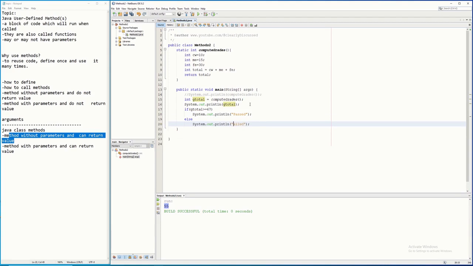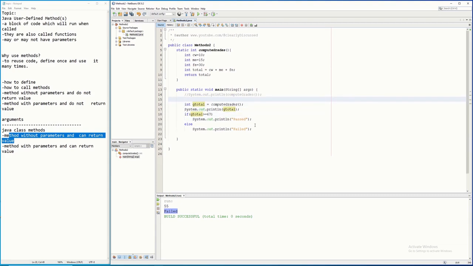So the return value is 55, so it should be failed once we run, no? So I'm going to run again, F6, and there you go. So you can do anything now with the return value. You can use it in a loop statement, a mathematical expression, somewhere here after calling it. Again, you can do whatever you want here.